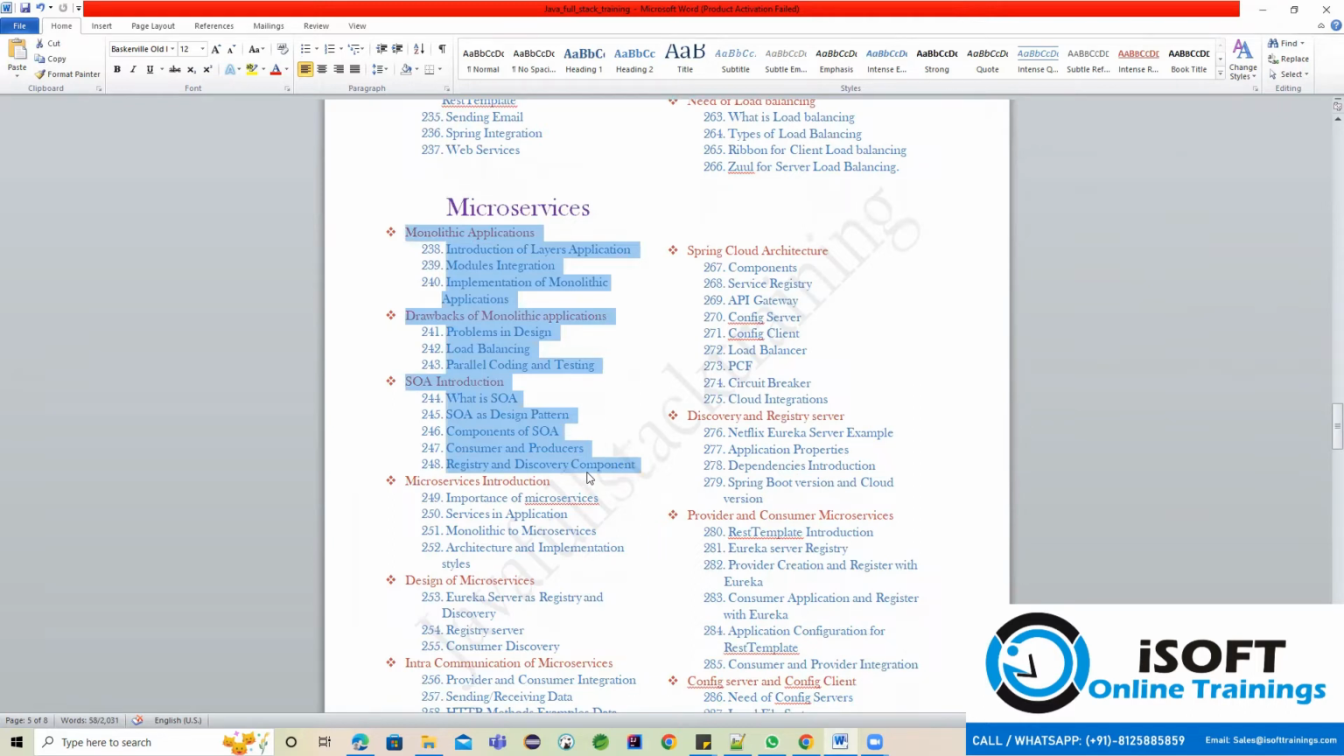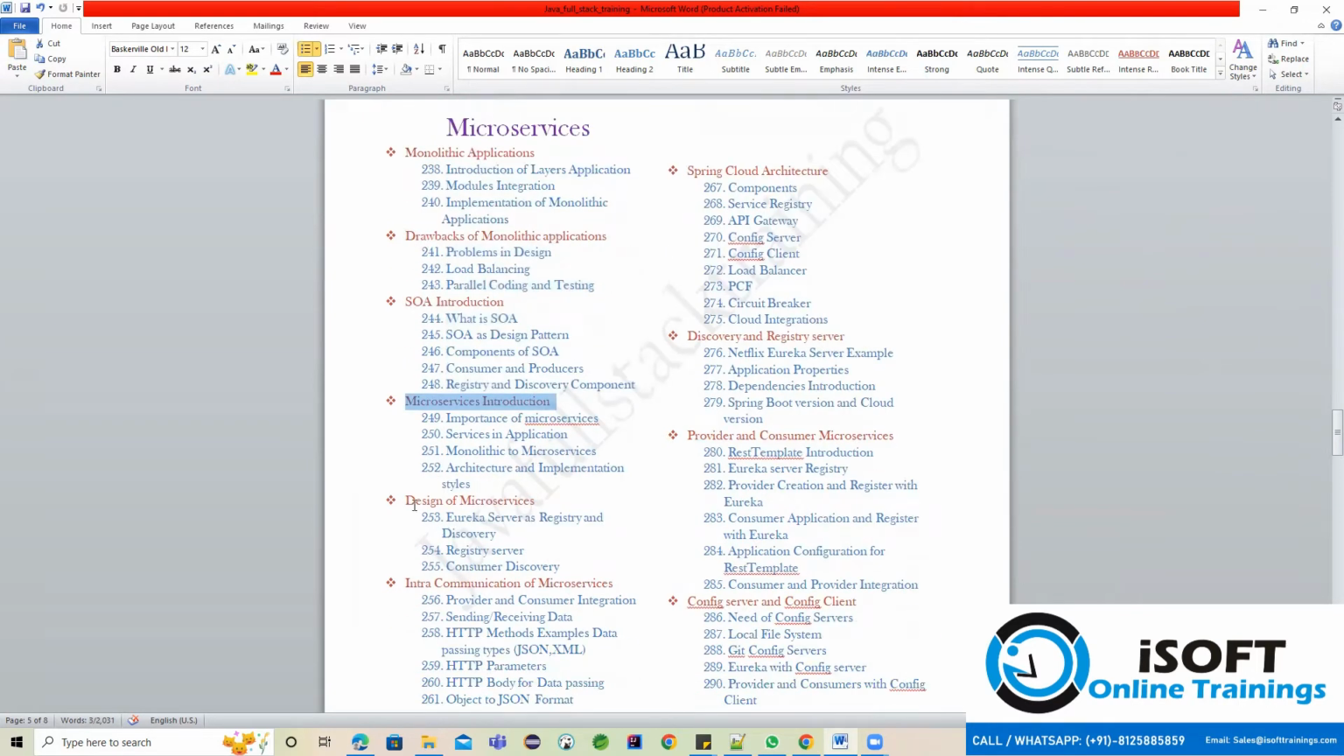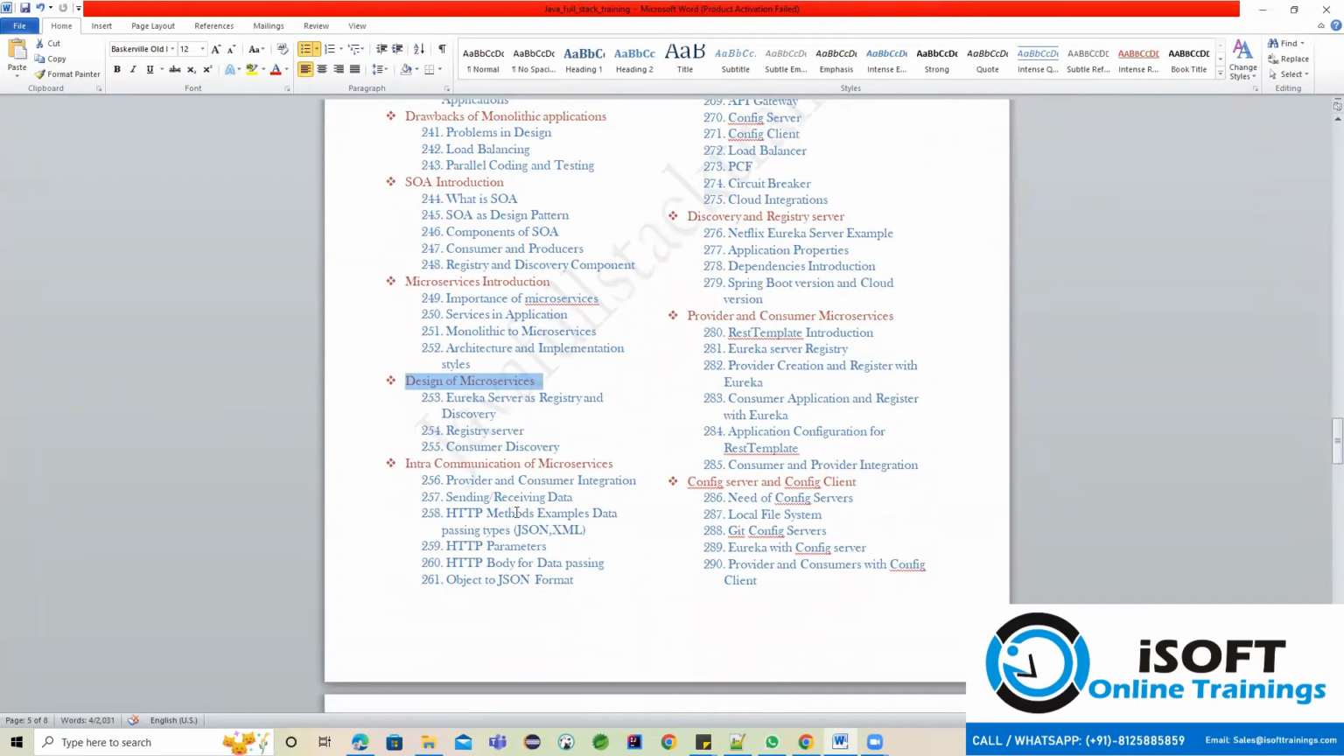We are going to discuss the drawbacks first. Later, we'll discuss the microservices introduction. And using microservices, we'll identify what kind of architecture we are going to use internally. And after this, we'll discuss the different services like Spring Cloud. The Spring Cloud information is introduced inside microservices.